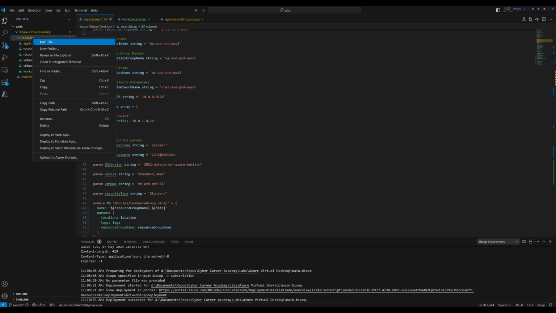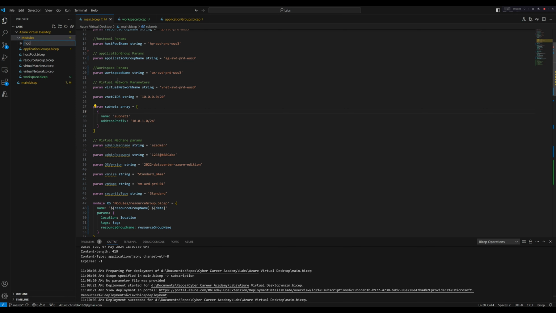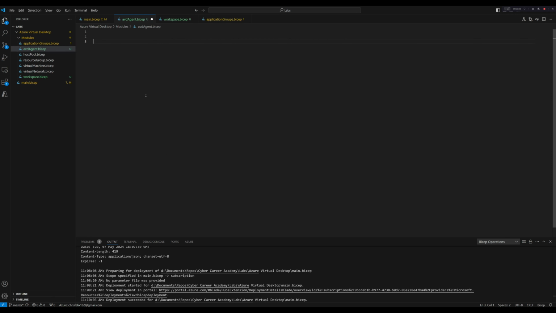Okay, so today we're going to be creating a session host AVD agent module. So AVD agent, this is going to join your virtual machine over to Azure Virtual Desktop so that you can properly see it as a session host within your host pools. So let's call it resource.